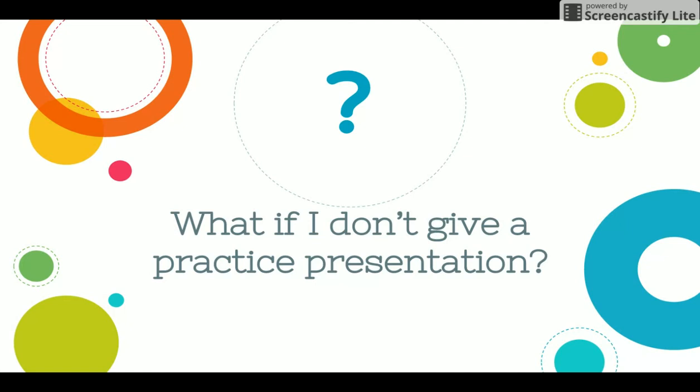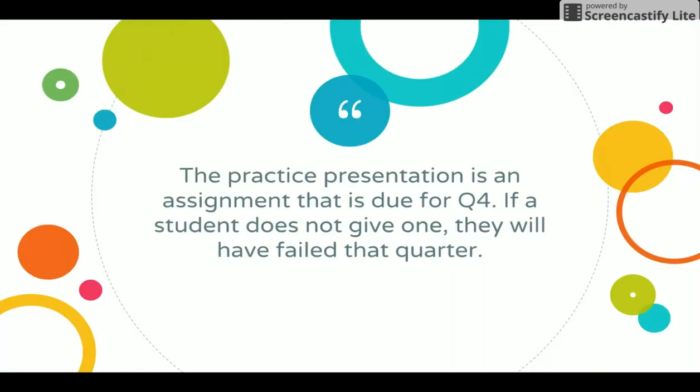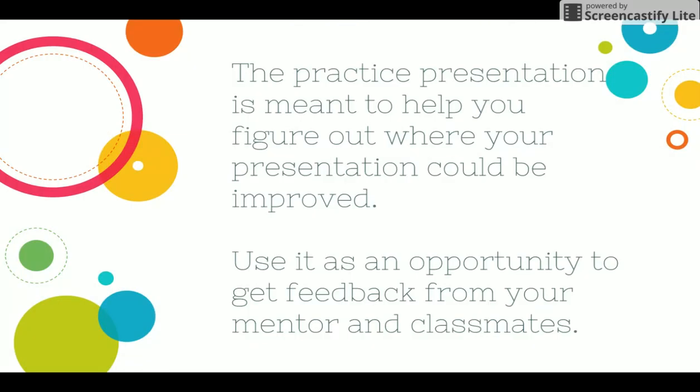Now, some students are like, well, what if I don't give a practice presentation? Then what? Well, aside from failing the quarter for not doing that, ultimately, the purpose of the practice presentation is to make sure your official presentation is a good one. And giving that practice presentation gives you an opportunity to get feedback from other people, because sometimes we don't see what's good or bad with our presentation, and that's a really important thing.